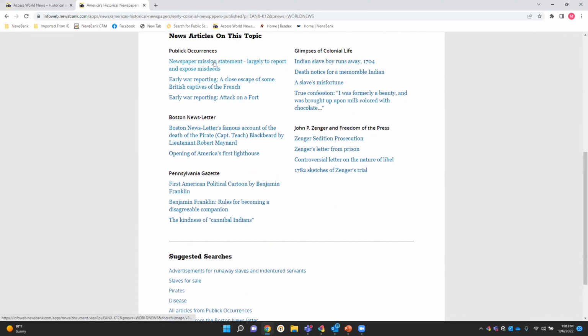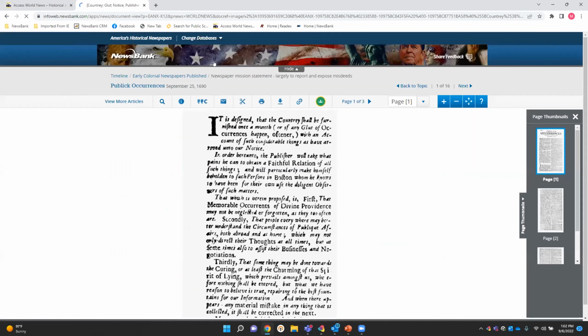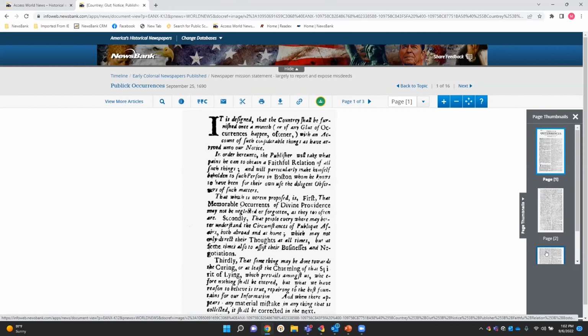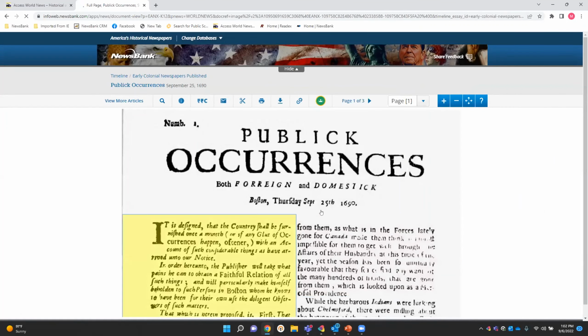But for example, if I want to look at what was the mission statement of that very first newspaper, when I click that, you'll see here, this opens up a digital image of that newspaper exactly the way it was printed back in 1690. 332 years ago, this thing was printed. And here's the exact image of that newspaper. And you'll see here by these thumbnails that we have all 3 pages of that newspaper loaded.